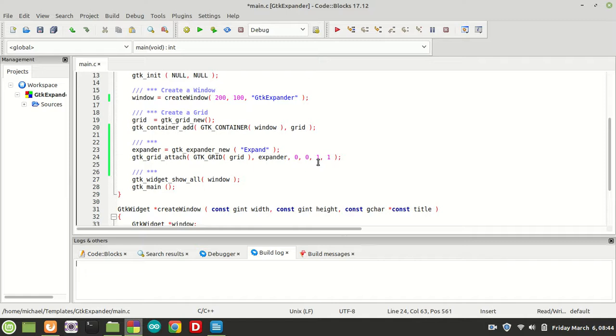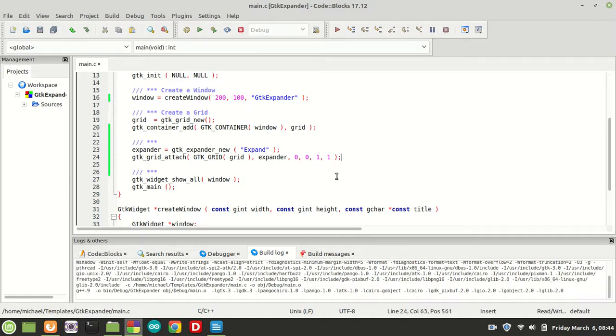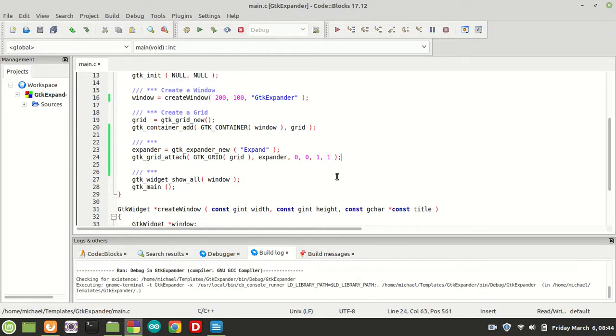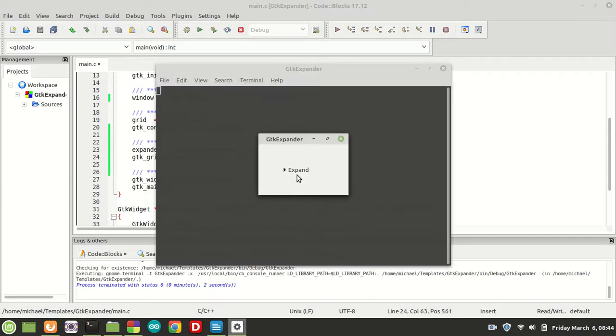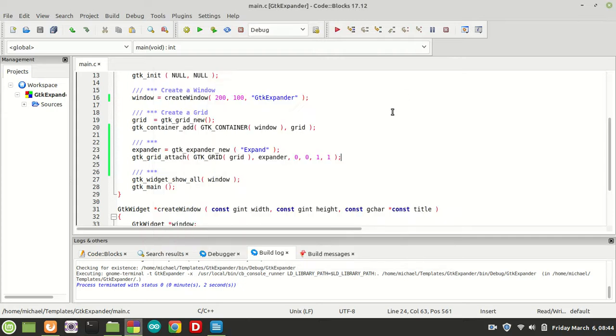Now that we put it inside our grid, we will have our expander, which looks somehow like this. You see, we have a title, a name or label for our expander, and here is the small arrow, the small triangle. Once you click it, you see it snaps down, and now it looks back to the right. So it's working fine. So basically this is what this function does.